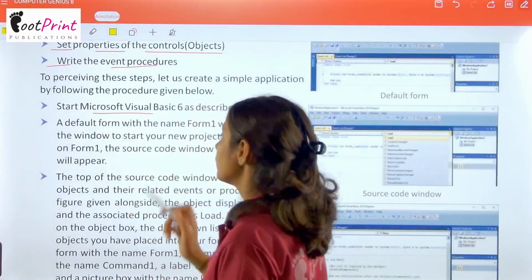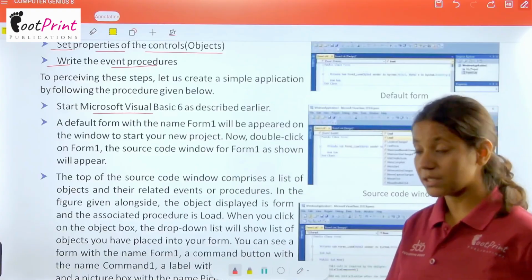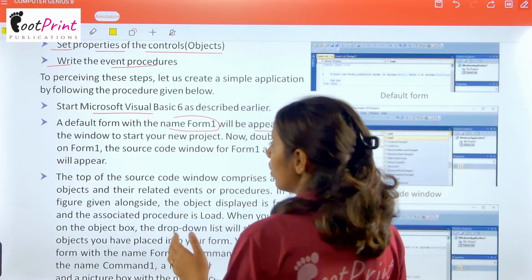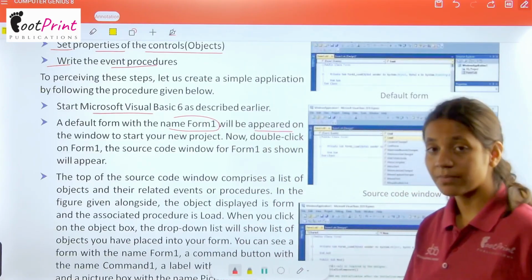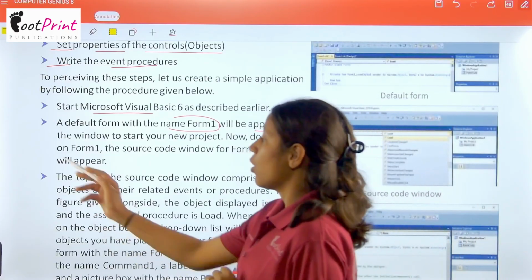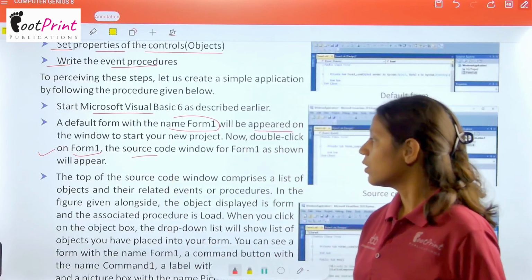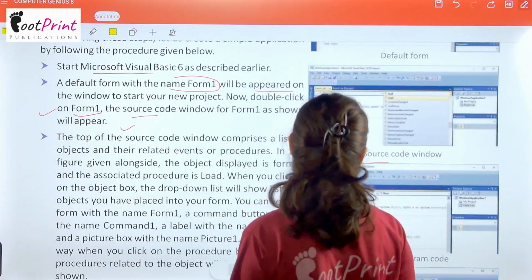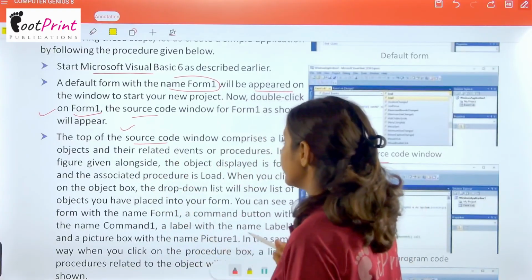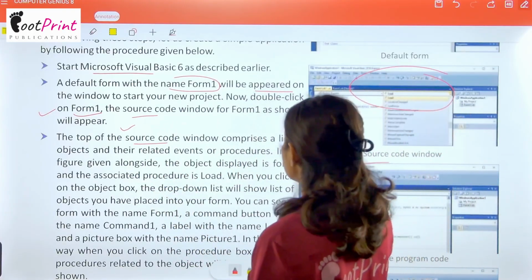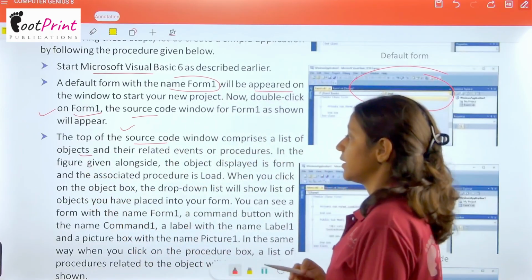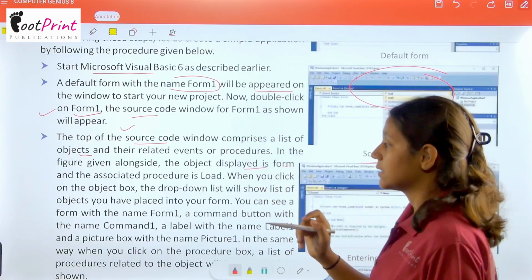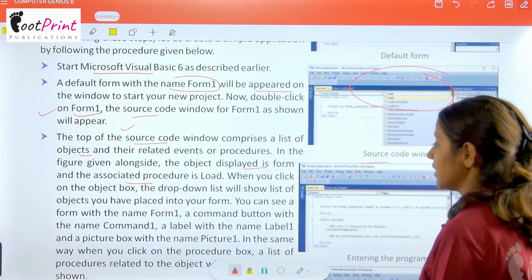Start Microsoft Visual Basic 6 as described earlier. Now, a default form with the name Form 1 will appear on the window to start your new project. Now, double click on Form 1. The source code window for Form 1 will appear as shown. Okay. Now, the top of the source code window comprises the list of objects and their related events or procedures. In the figure given alongside, the object displayed is the form and the associated procedure is load.